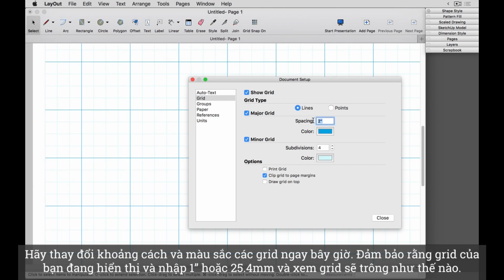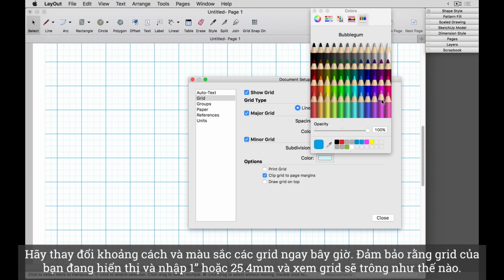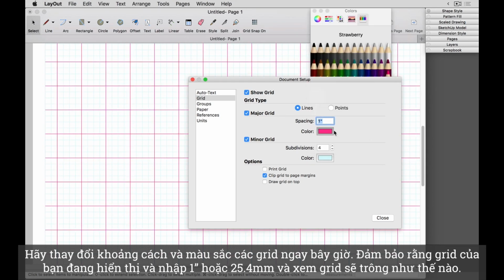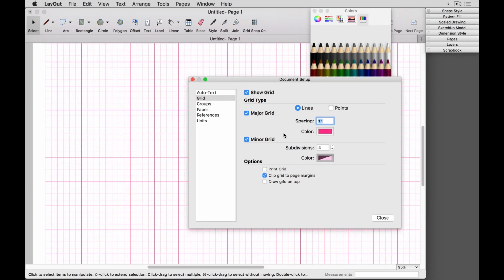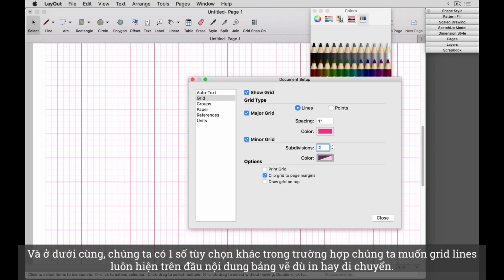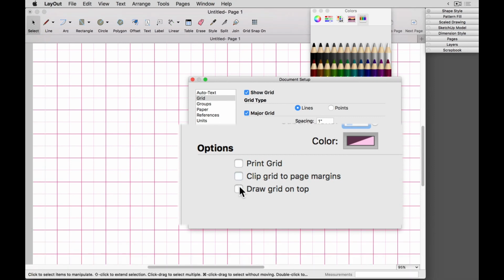Let's change the grid spacing and color now. Make sure that your grid is showing and enter either 1 inch or 25.4 millimeters and see how our grid looks. And at the bottom we have a few other options, like whether we want our grid lines to print or to move them to always show on top of our drawing content.